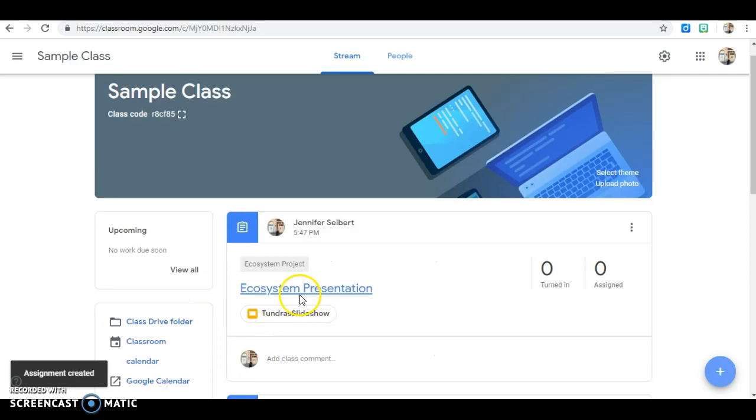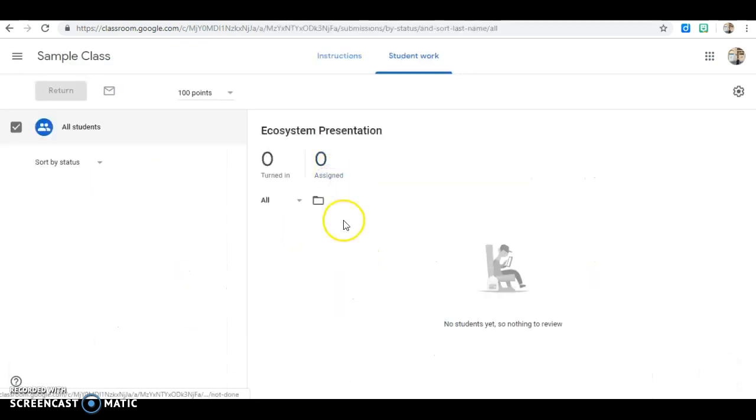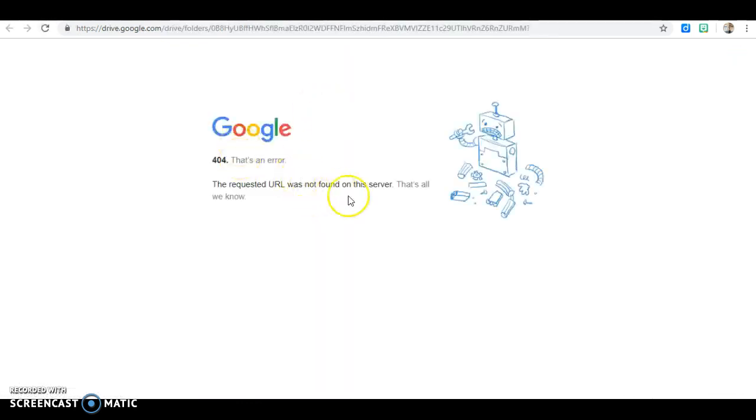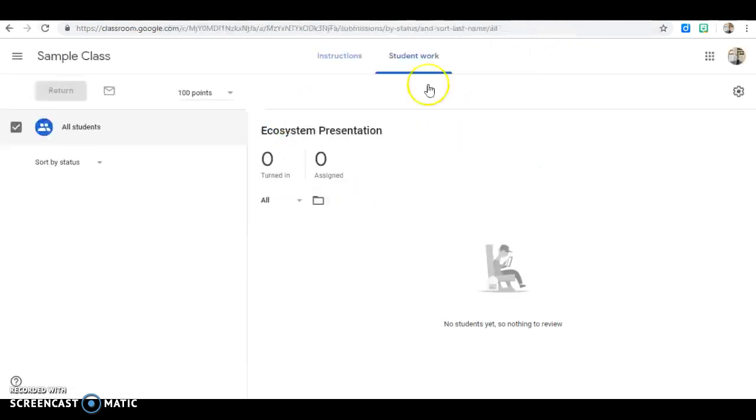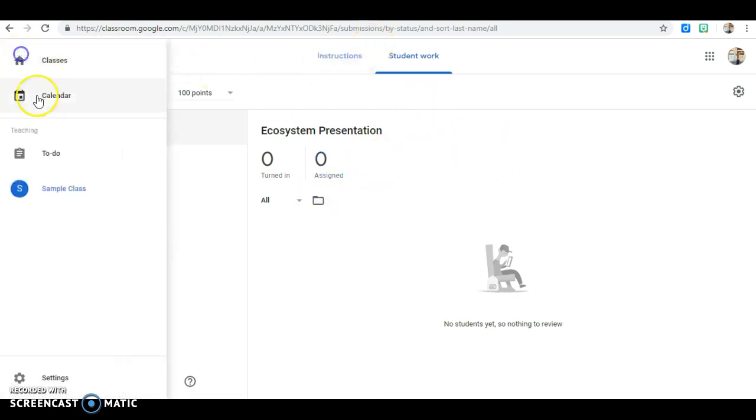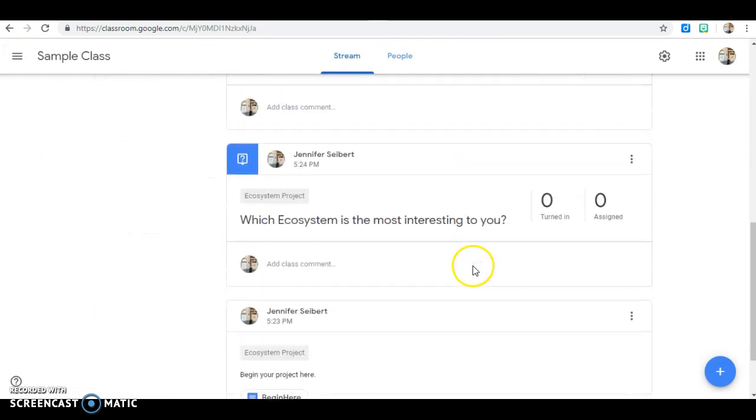So I can actually also, while they are working on this, open it in my Google Drive, because there's no students yet, it won't let me open it. But if the students had it open, I would be able to open it, click that, and it would open it in my Google Drive, and I would be able to see as the students are editing it what they're doing on the project.